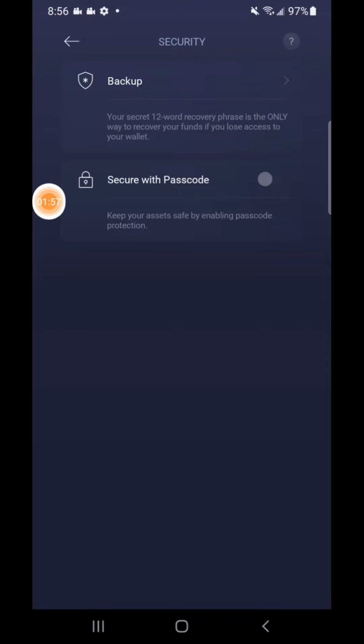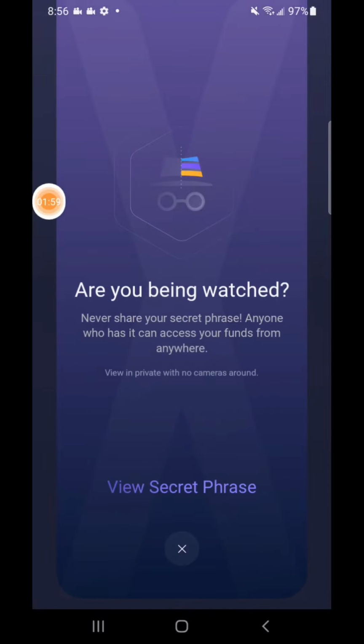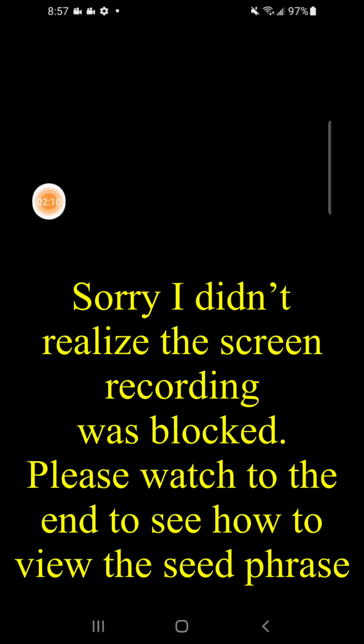So in here, this is where you would tap on backup, and you never share your secret phrase. This is not a wallet I'm going to use, so I'm okay with showing the secret phrase. You have to press and hold to reveal. So that would get you your secret phrase, which you would then write all down on paper.